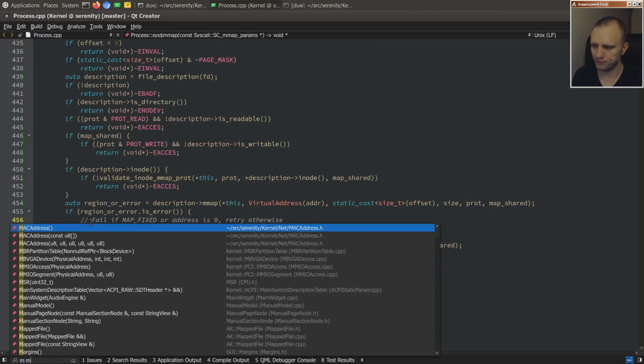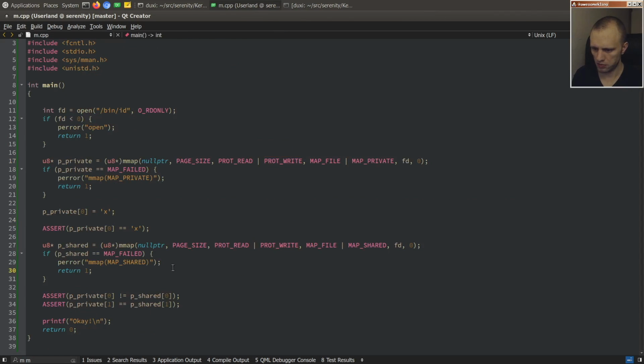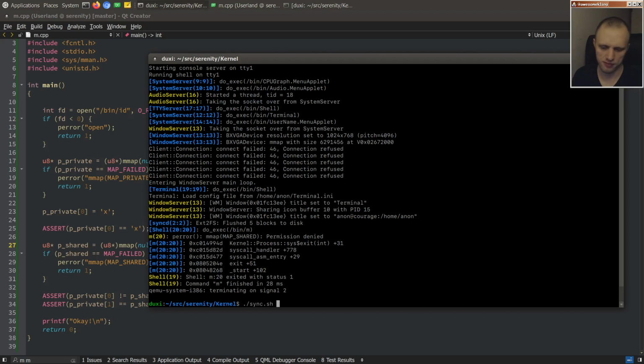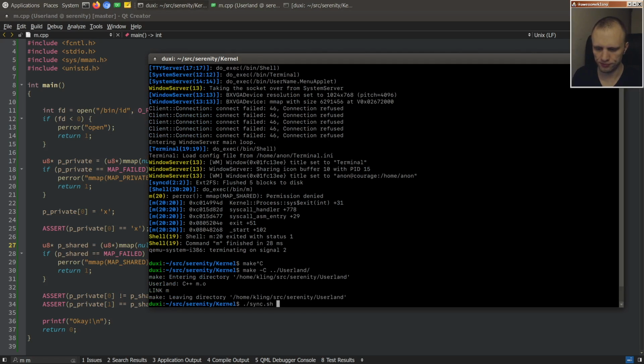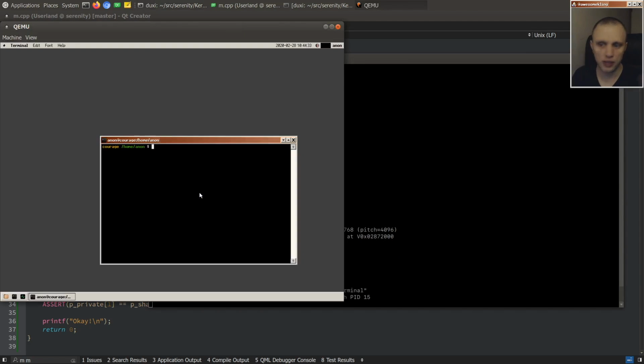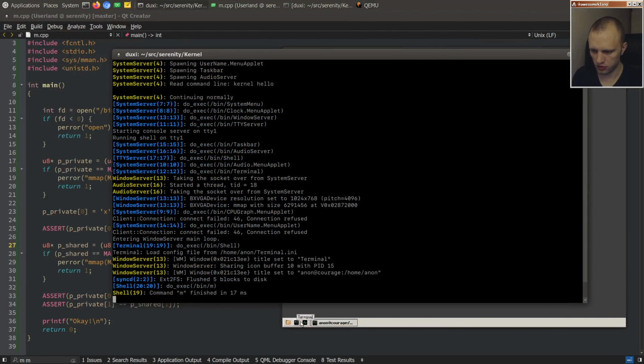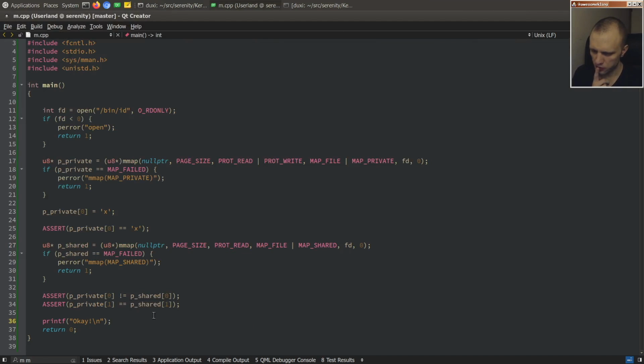What's up with that? Map shared. Because I have prot write. Well, that's obvious. Of course, we're not loading anything yet, so it's still not going to work. Although it did work. Why did it work? Damn it. Oh, wait.